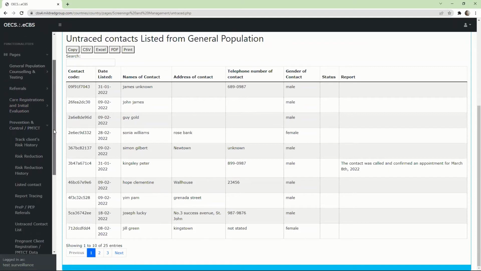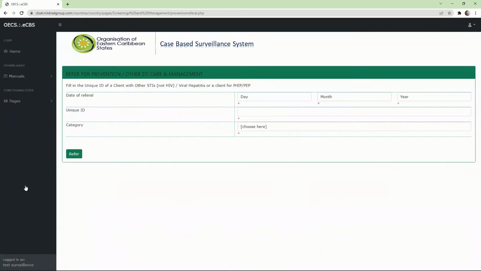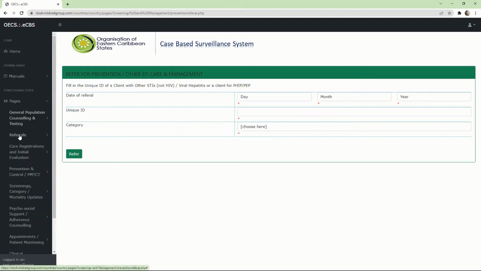The last functionality that we'll look at under prevention is the PrEP or PEP referrals. This is the same thing or the same form you get under the referrals when you are referring a client who has other STDs or viral hepatitis, but does not have HIV or TB for care registration and management. So either you do it from prevention or you do it from referrals and you use refer for other treatments and management. It is exactly the same form.